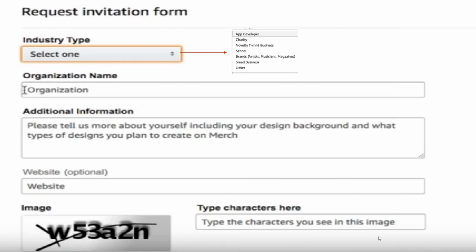Lastly, just verify it by putting the image in here, and your application will take about 3 to 4 days to get verified. If you do not get accepted for any reason, go ahead and put it in the comments, and I'll try to help you. I'll try to give you some information or some insider tips on what to do to get accepted. Good luck.